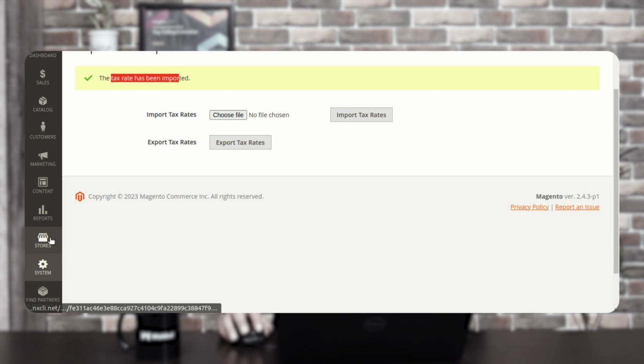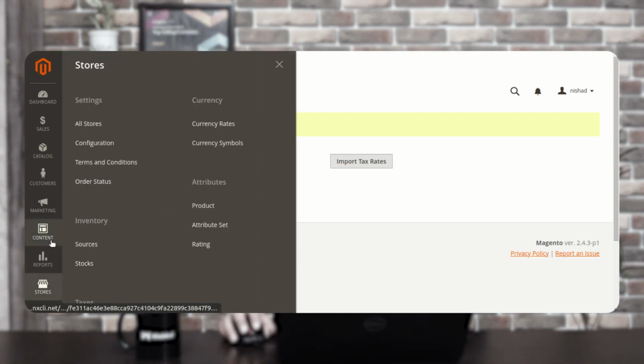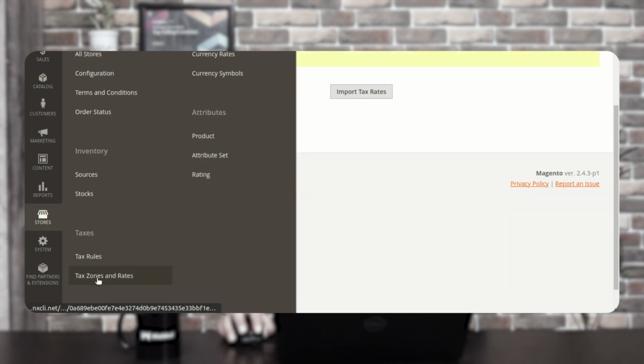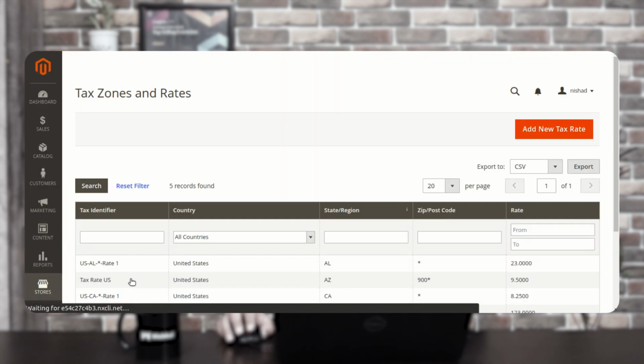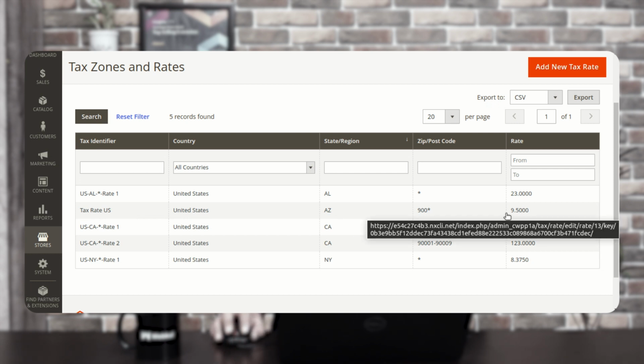So this way you can import the tax rates and tax zones in bulk as well, as compared to the one by one procedure that we already have under the Stores, Tax Rates and Tax Zone section. Now if I go to Stores, Tax Zones and Tax Rates, and I open this particular section, here you can see that we have our new tax rate being added. That's the tax rate US, United States, Arizona, 900 asterisk, 9.5 is the tax rate.